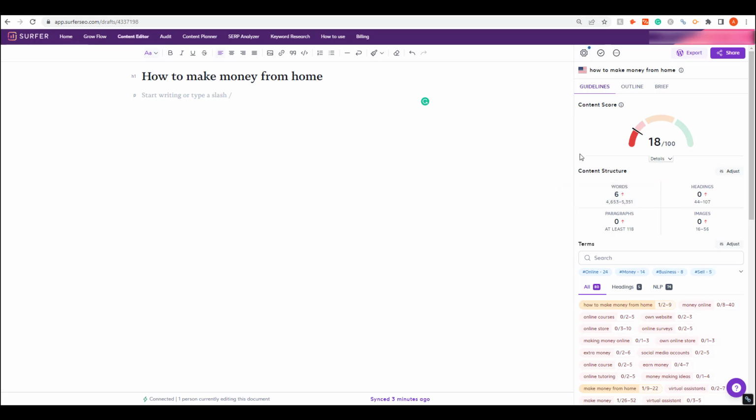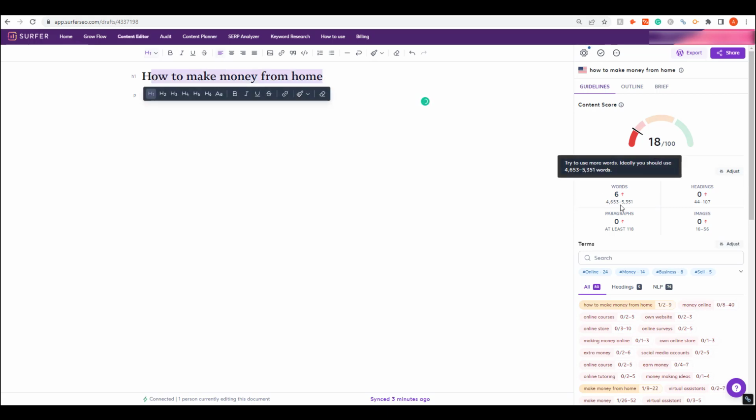Okay, so the word count for this particular subject should be between 4,600 and 5,300. You should have about 44 to 107 headings, paragraphs at least 118, and about 16 to 56 images. So there's a pretty fair range in between the two. So there's a lot of leeway here. All right. So now let's go to outline.